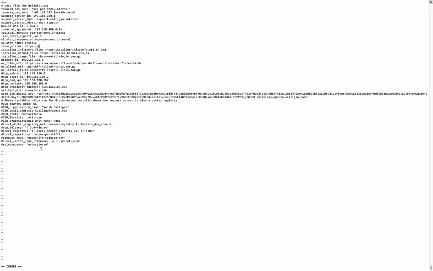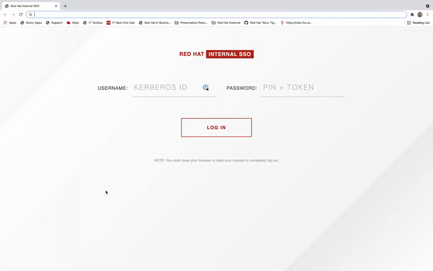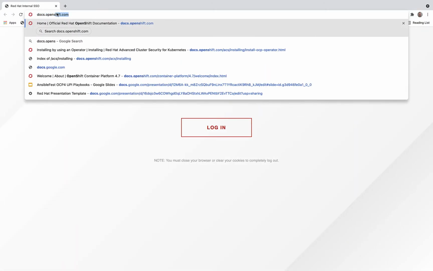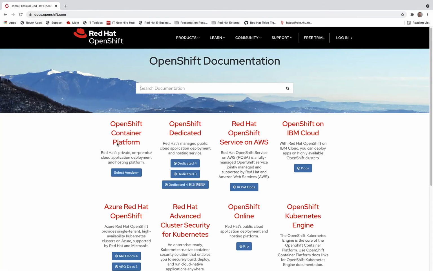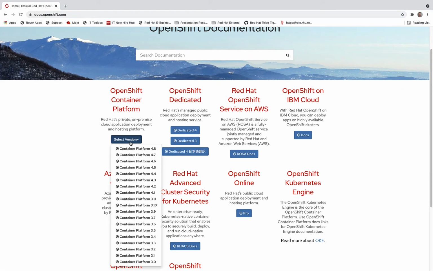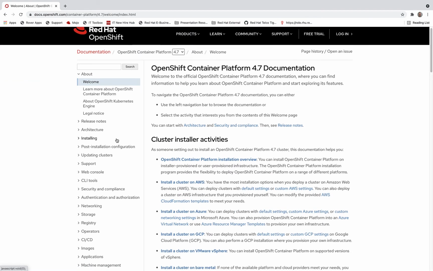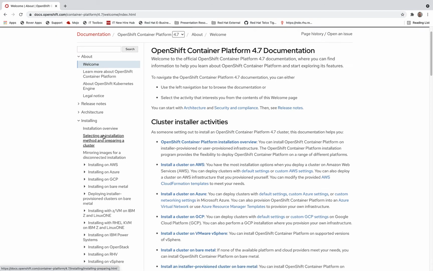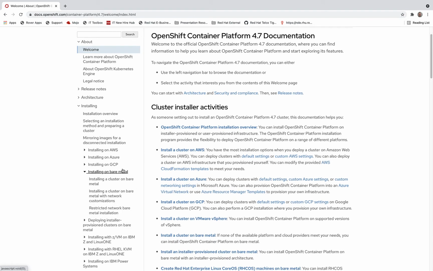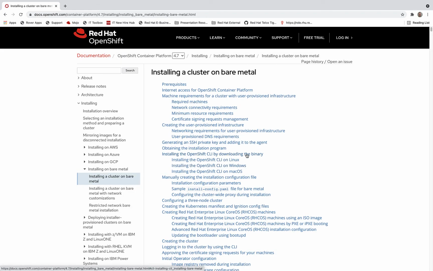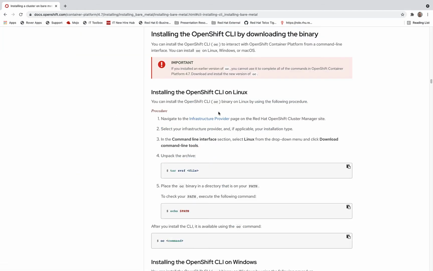We're just going to browse to docs.openshift.com. This is just an easy way to get to this information. You're going to go to version 4.7. We're going to go to the installing section, and then installing on bare metal, and then installing a cluster on bare metal. The section we want is where it says installing the OpenShift CLI by downloading the binary.